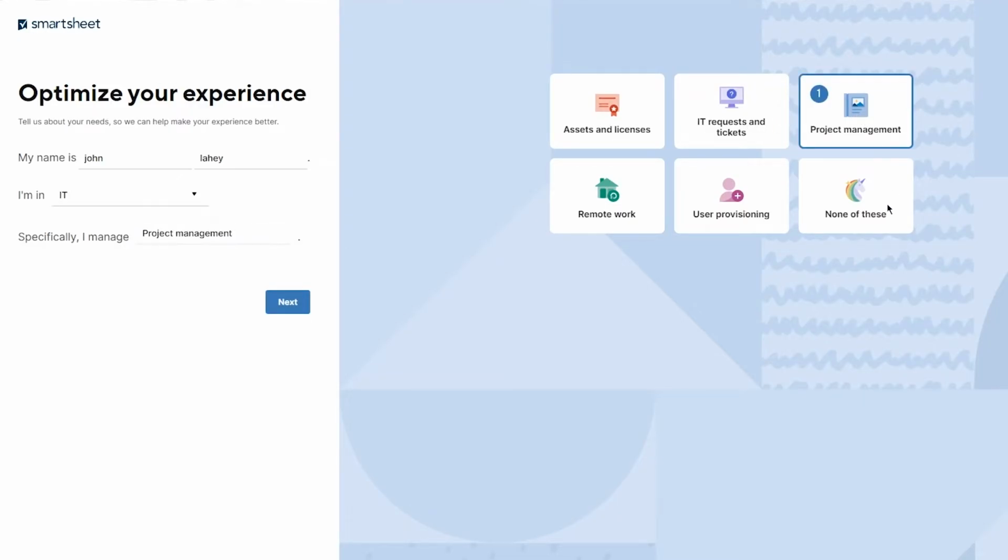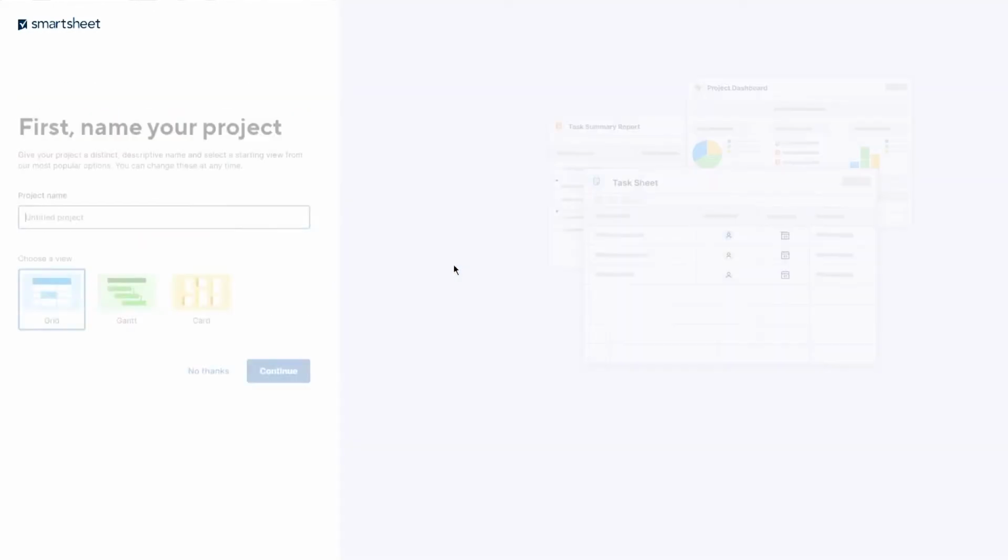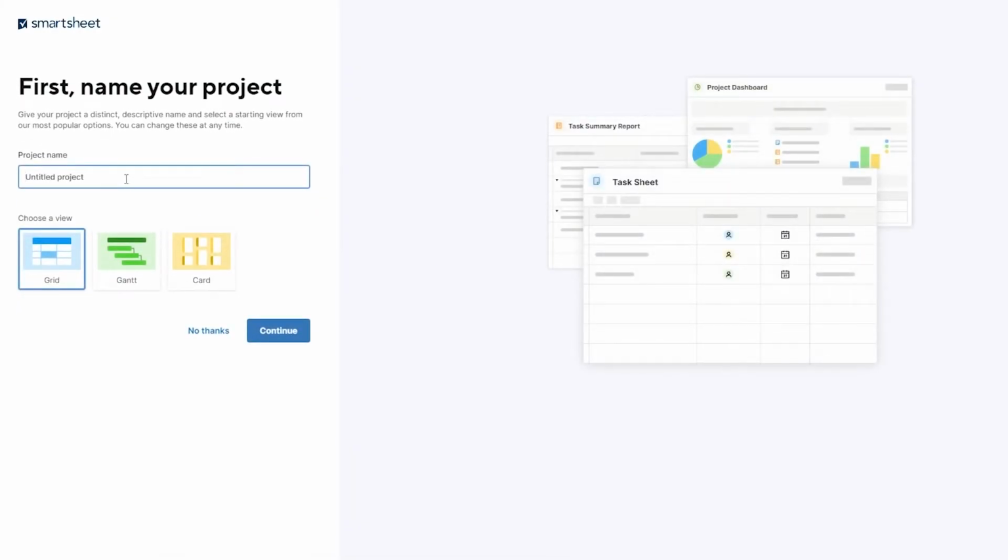I'm going to go with project management. I'm going to go with remote work, and let's go with IT requests and tickets. Once we do that, we're going to click on next. Now it asks you to keep a project name and choose a view.